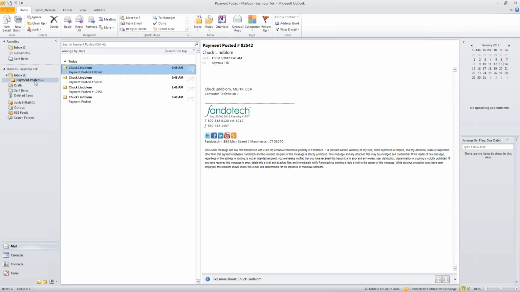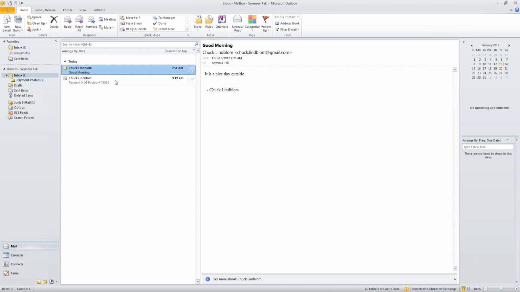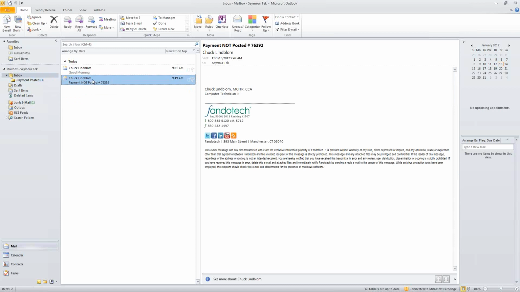So the rule is going to automatically apply every time I send an email to Seymour Tech with the subject line of payment posted. Instead of showing up directly in the inbox, it's going to go right to the payment posted folder. That's pretty good. I like that. Now these are the things that we want to look at. Payment not posted. That's bad.